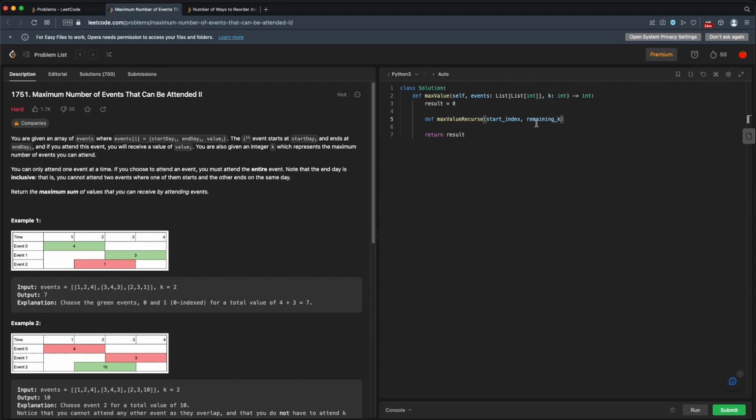Now one reason I do this is so I don't have to make copies of these lists of events when I pass them down through these recursive calls. The other reason I do it is because these are two integers, that means I can cache this input. Basically, I can use dynamic programming to cache these inputs and their output, and that will save me a ton of processing later on.